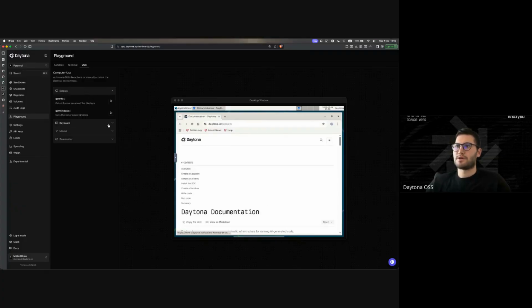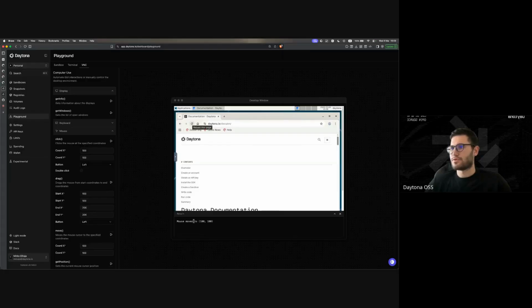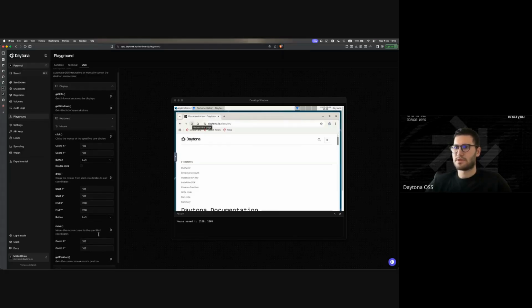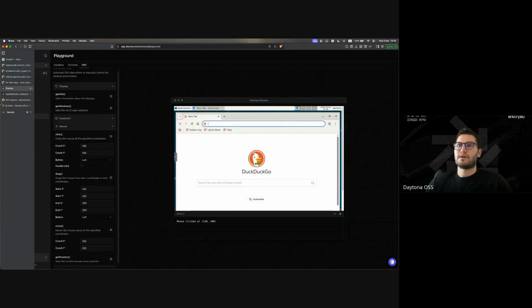you can try out our computer use actions. For example, you can move mouse to specific position, get position, or you can click a mouse. For example, we'll try to click on this home button now, like this, and you can see the action is executed. Okay.